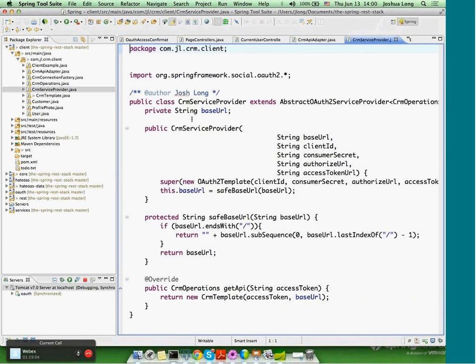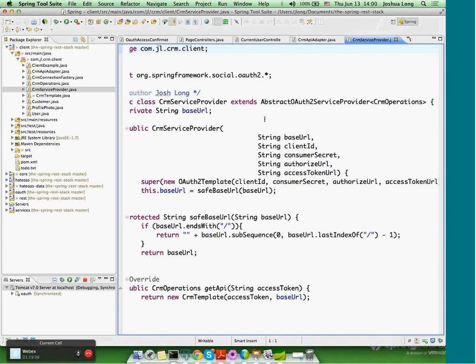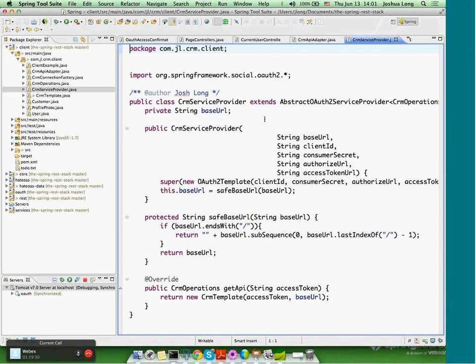I need a service provider. This extends abstract OAuth 2 service provider, and the service provider is responsible for constructing the OAuth 2 template that we need to make secure OAuth-aware requests to our service. And I need to provide the base URL. And I do.